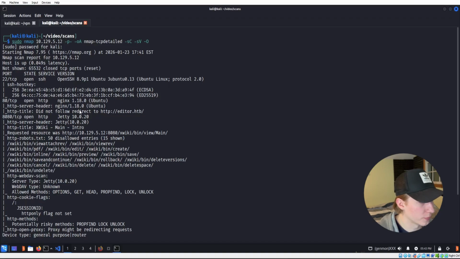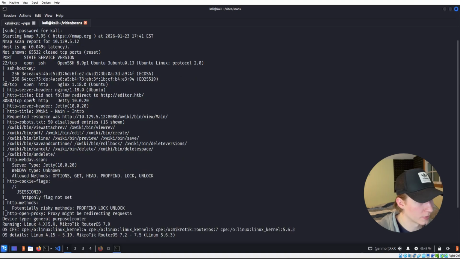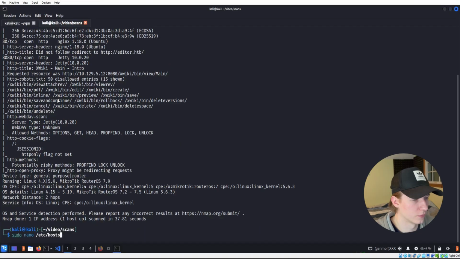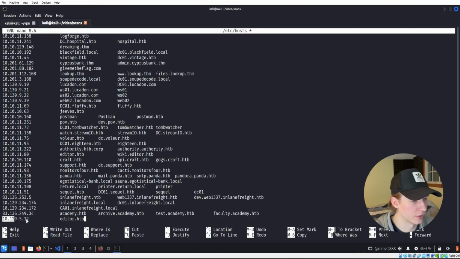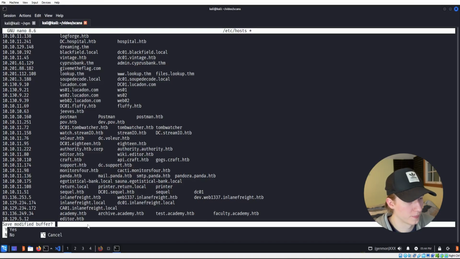It looks like the web server on port 80 redirects us to http editor.htb. So we're going to want to add that to our /etc/hosts file. And the web server on port 8080 looks like it is hosting a service called XWiki. So first things first, let's edit our /etc/hosts file, and let's make sure that the IP address of our box has the editor.htb DNS name in this file.